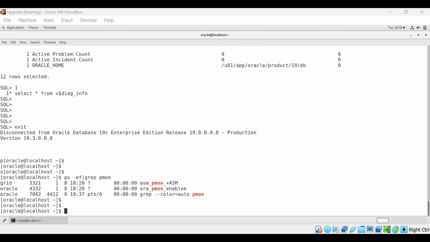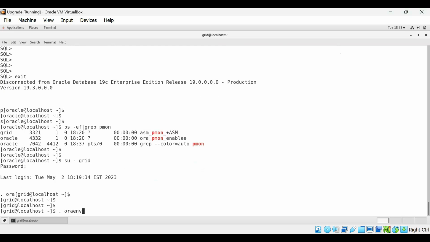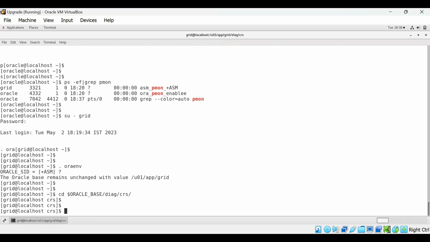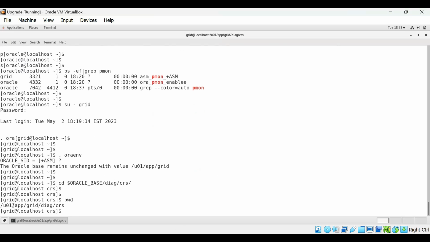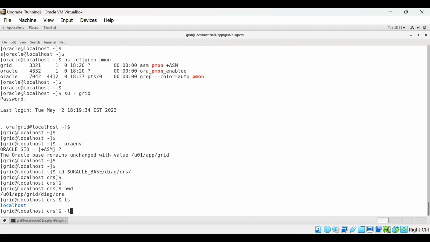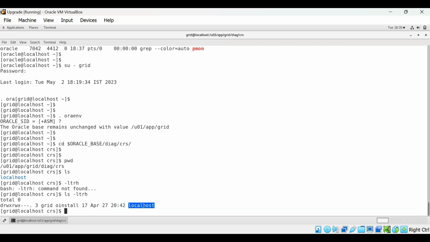What you have to do is first set the environment, go to the grid user, oracle.orinv ASM, and trigger this command, pwd. Look, u01 app grid. This is what we call the Oracle base or grid base, isn't it? Under grid home, there is a directory called diag, under which we have CRS. Okay. And if we do ls -ltrh, we will get the host name for that particular server.